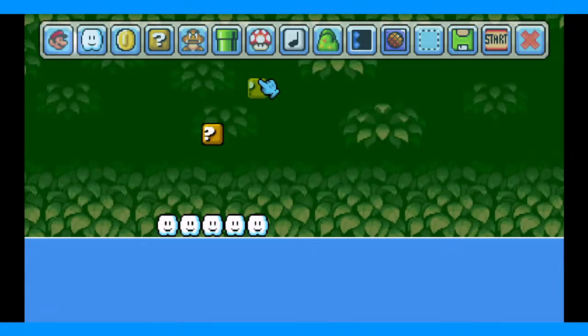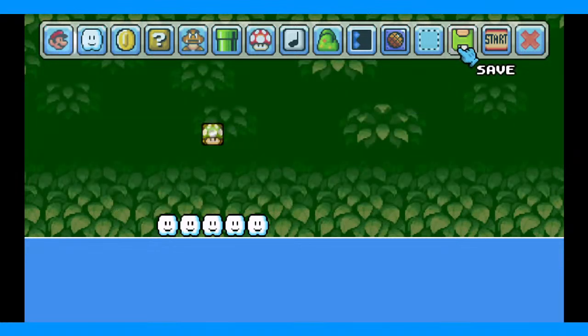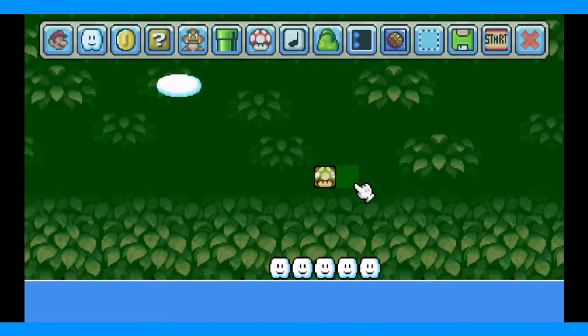So down here I want to add a secret, because I like adding secrets in my levels because it's always fun to see if people ever discover them or not. And I think once I get done with maybe like 10 or 20 levels, I'll put them in a little pack and, I don't know, share them online.